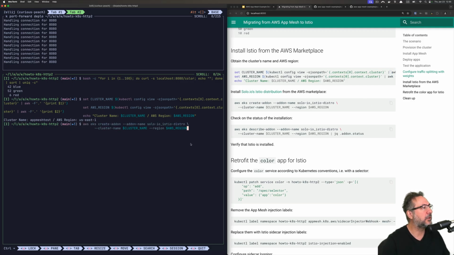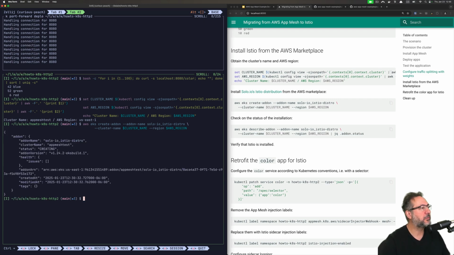Okay, so what is this about? Essentially, the add-on solo.io Istio distro is the Istio distribution in the AWS marketplace, and we're going to apply that add-on to our cluster. There's a number of ways to do this. Since we're in AWS, we could take advantage of the AWS marketplace. And we can see here status is creating, so our add-on is in the process of being applied to our cluster.